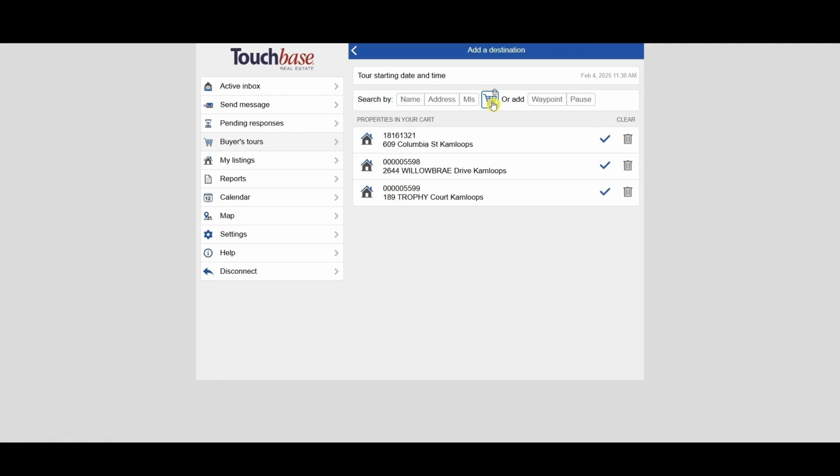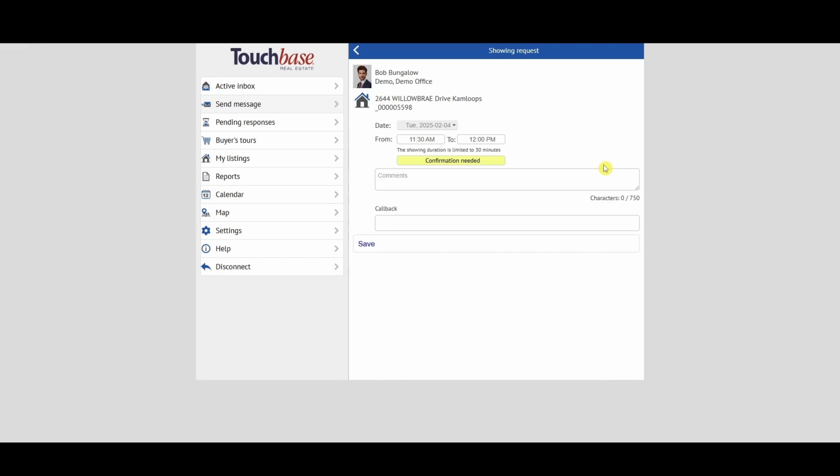So I click on the cart. Let's add 2644 Willowbrae by clicking on the check mark. This takes us to the showing request message. The starting date and starting time of the showing is calculated automatically based on where you're at in your tour. You can still change the start time by clicking on it just like any other showing request. Since this is our first visit, I'll leave it at 11:30. And instead of sending the message, we save the showing to our cart.